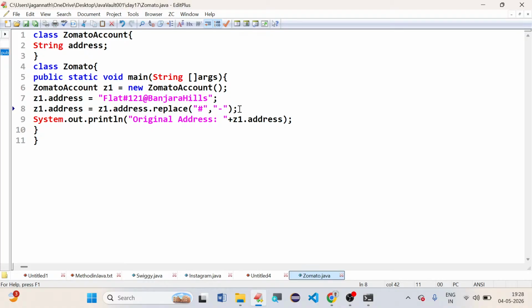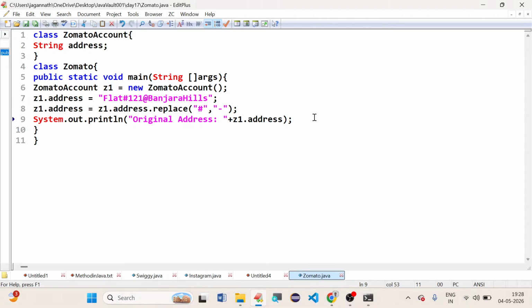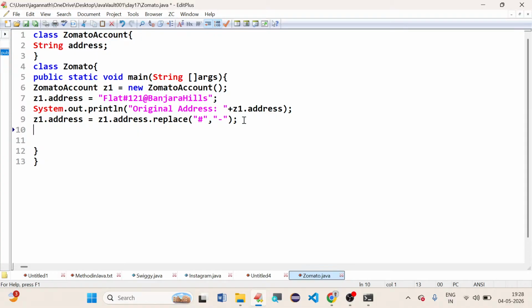So what will happen up to this? If I write this, the hashtag will only get replaced by hyphen and the remaining will be as it is. So now let me see the updated address. Let me just remove it from here. Now original address, after that updated address. First the original address will be containing the hashtag. Now the updated address will not contain the hashtag. In place of hashtag we'll be getting hyphen.